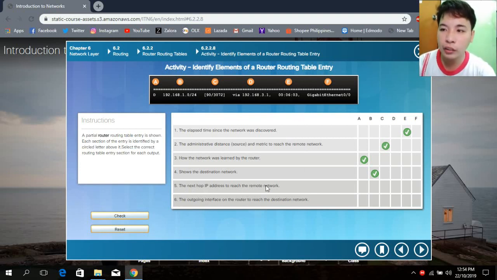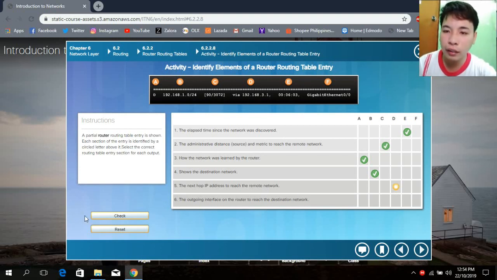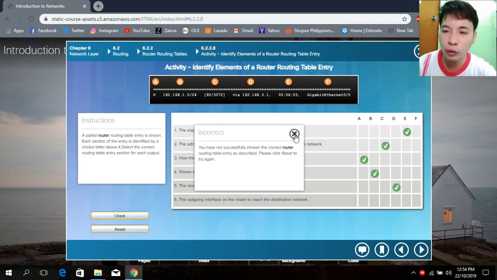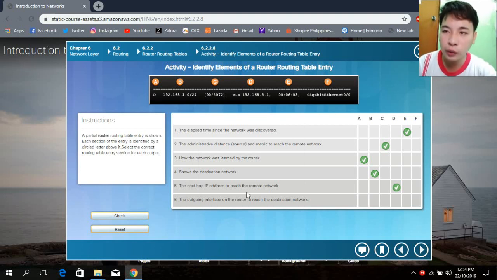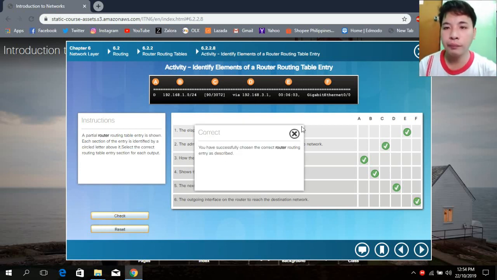I think it's letter D. So let me check it. Okay, it is correct. Then the outgoing interface on the router to reach the destination network will be the GigabitEthernet. So it's letter F. Then it is correct. Okay. So we are done in this activity.